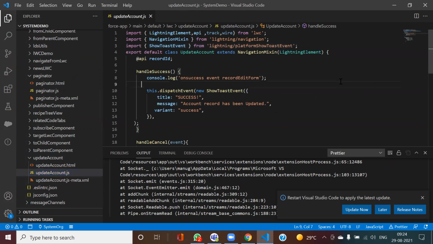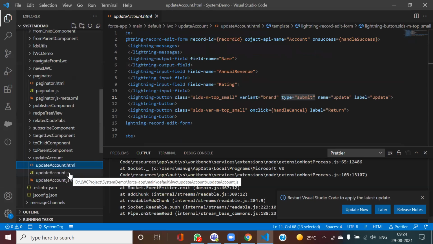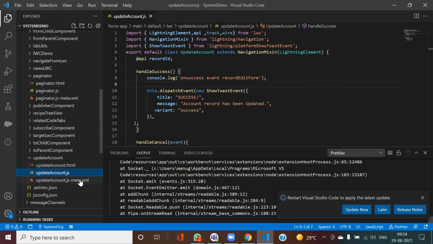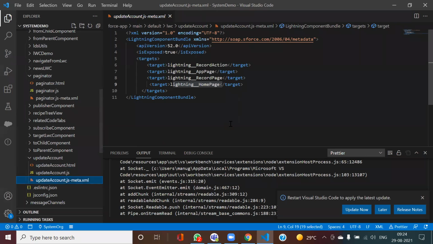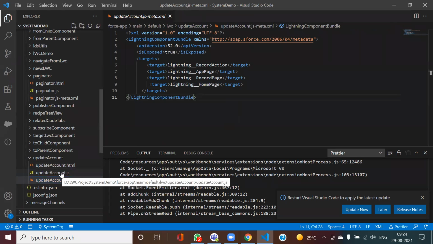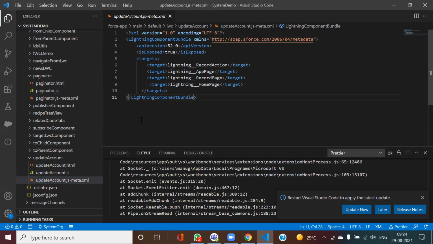Okay, let us go through each file one by one. First of all, I will discuss this JS part, then HTML, and then this metadata XML. I will also tell you. Okay, let me start.